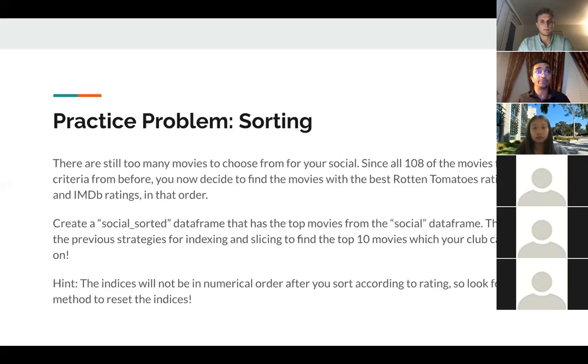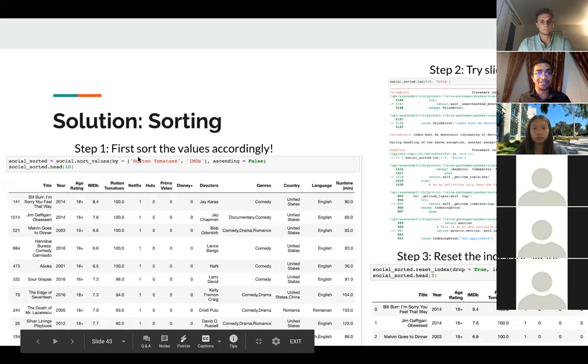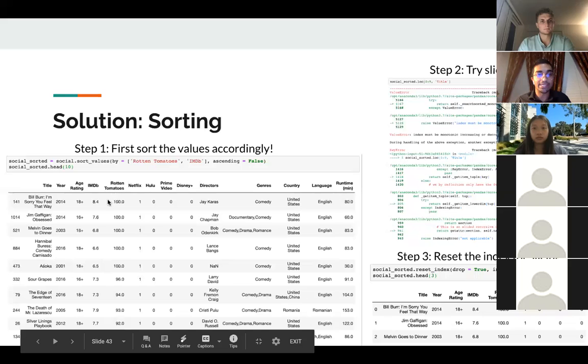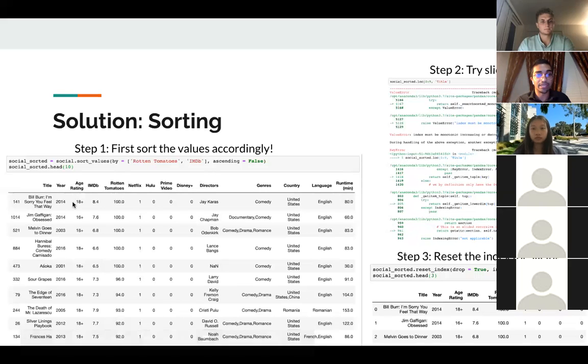And next up, so I'll just go ahead and show this. So we sorted the values accordingly, and we get the data frame with all of the 100% values at the top. And if there's a tiebreaker, like for these ones at the top, like Bill Burr, Jim Gaffigan, the IMDb rating is the tiebreaker for them.